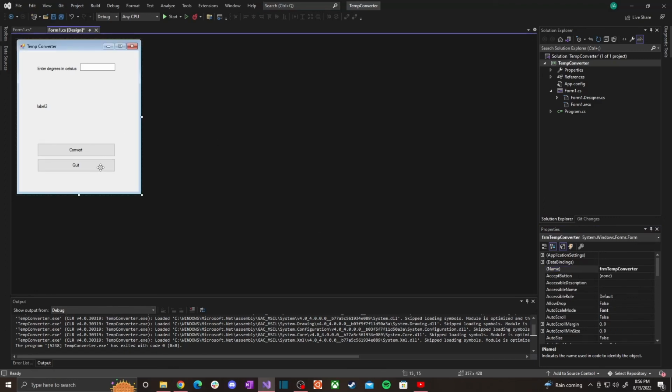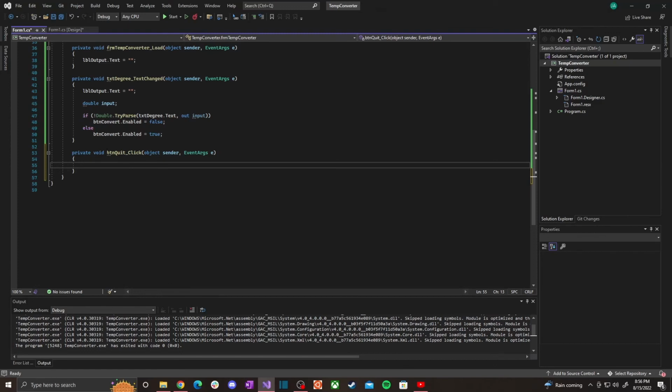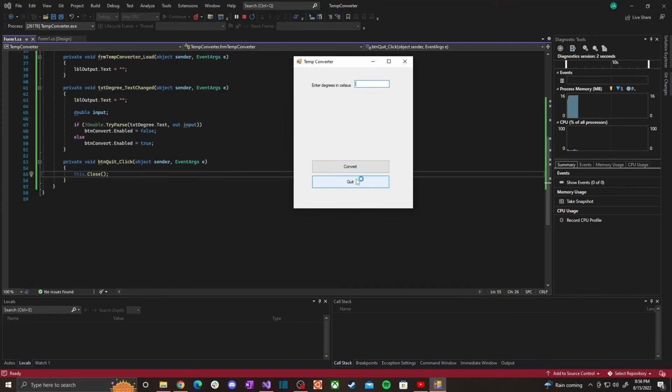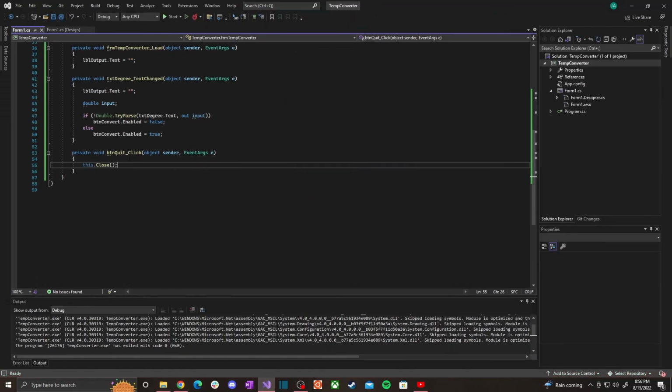Now I'm going to double click on this to create the event. When this button is clicked, it's going to call this function, and I'm going to say this.Close, which is what you have to do to close this program down. That's all this is going to do. Just hit start, and if I push this quit button down, it ends the program. It calls that function and closes it down.